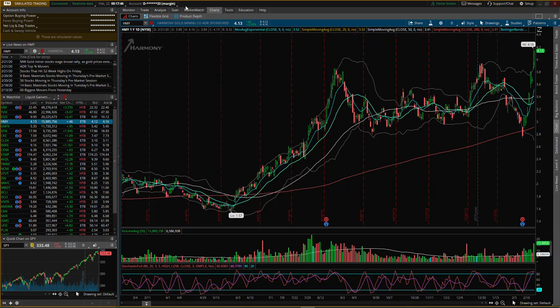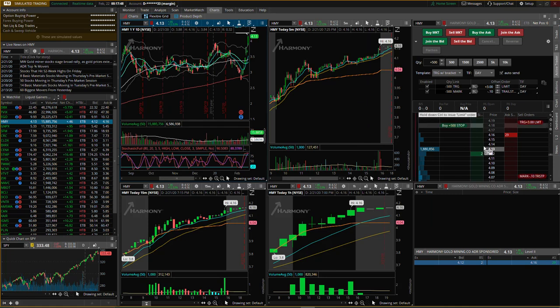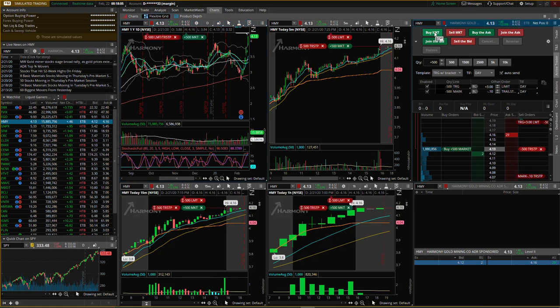Now, if I want to take a trade, I go back to my flexible grid and I can take a trade, right? So let's just say that the market was open and I decide I want to buy 500 shares with a trailing stop loss of 10, or I want to take a $3 target. As soon as I hit buy market, it's going to place an order, right? So when this order gets filled, all of a sudden my trailing stop will be 10 cents below it, and if it reaches my $3 target, then it will automatically sell.